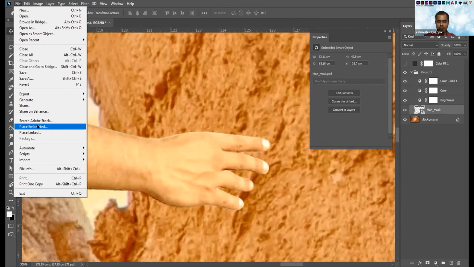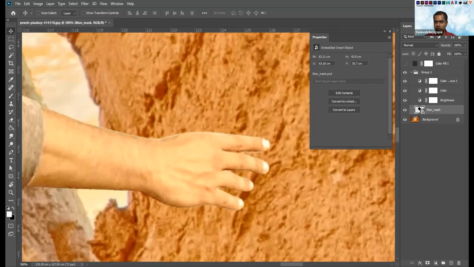So what we do, another reason why we use place embedded is because we want the object to be a smart object. The layer will become a smart object. Why do we need a smart object? One is, as I showed earlier, when you reduce the size or make it bigger, you don't lose quality. Number two reason is you can apply a filter, a smart filter actually.